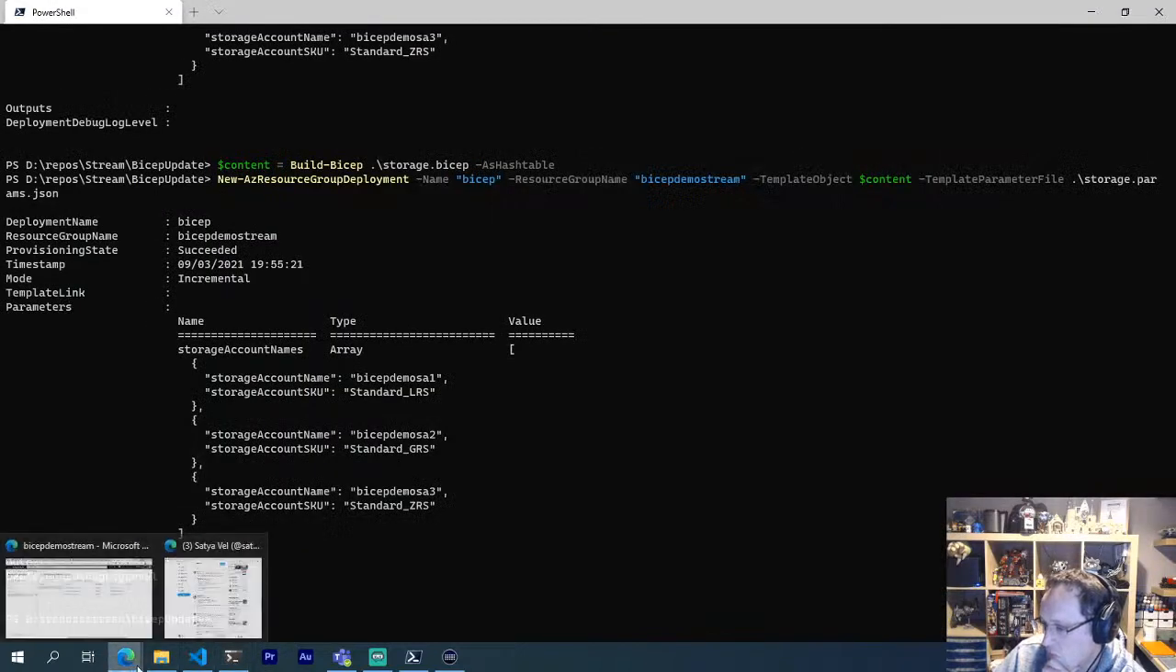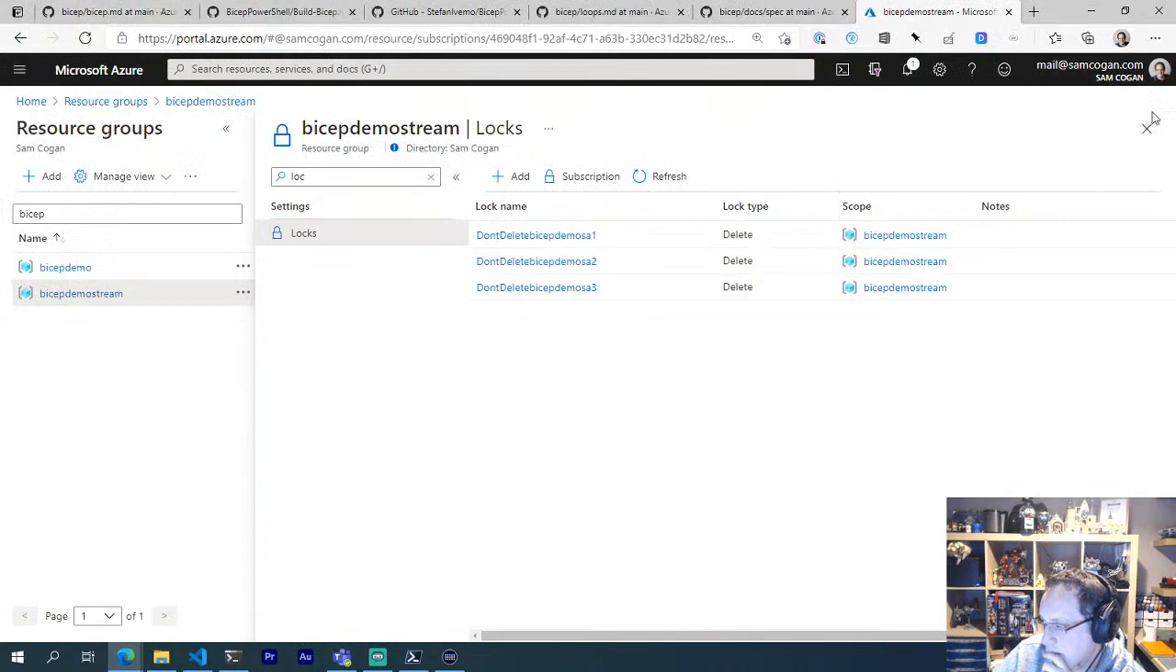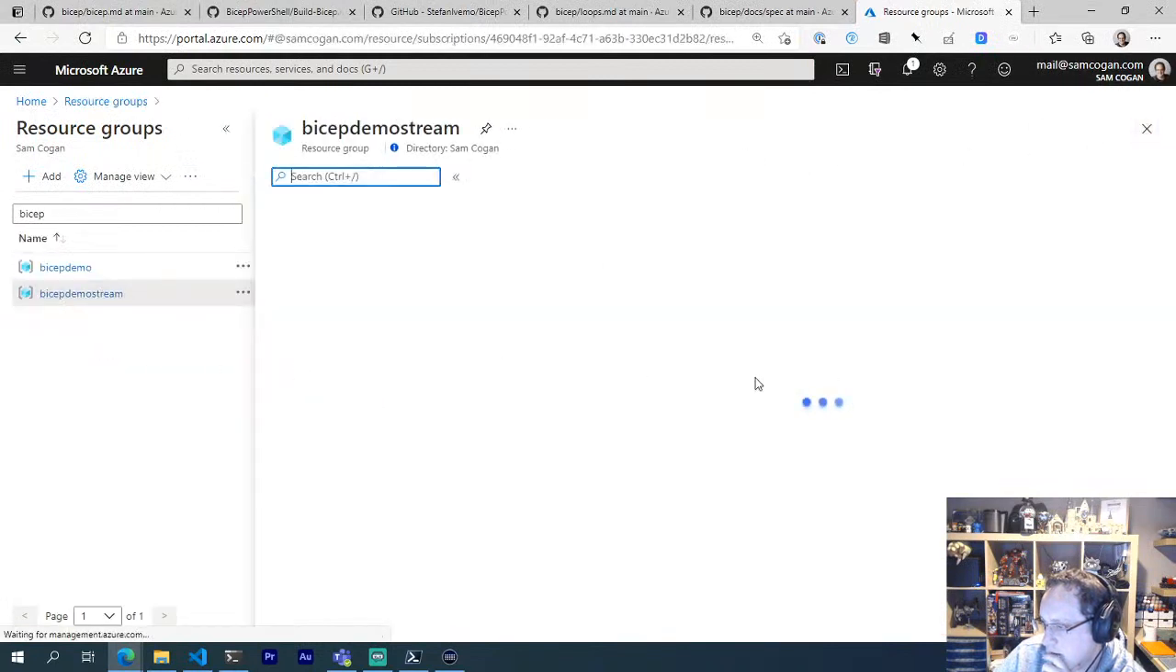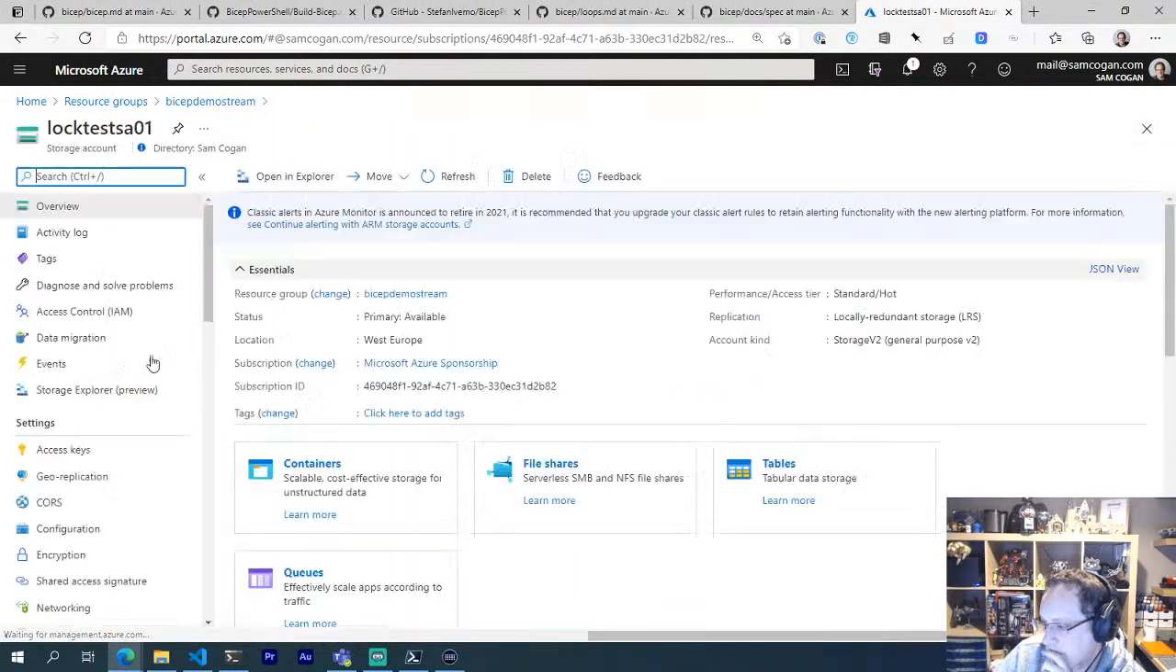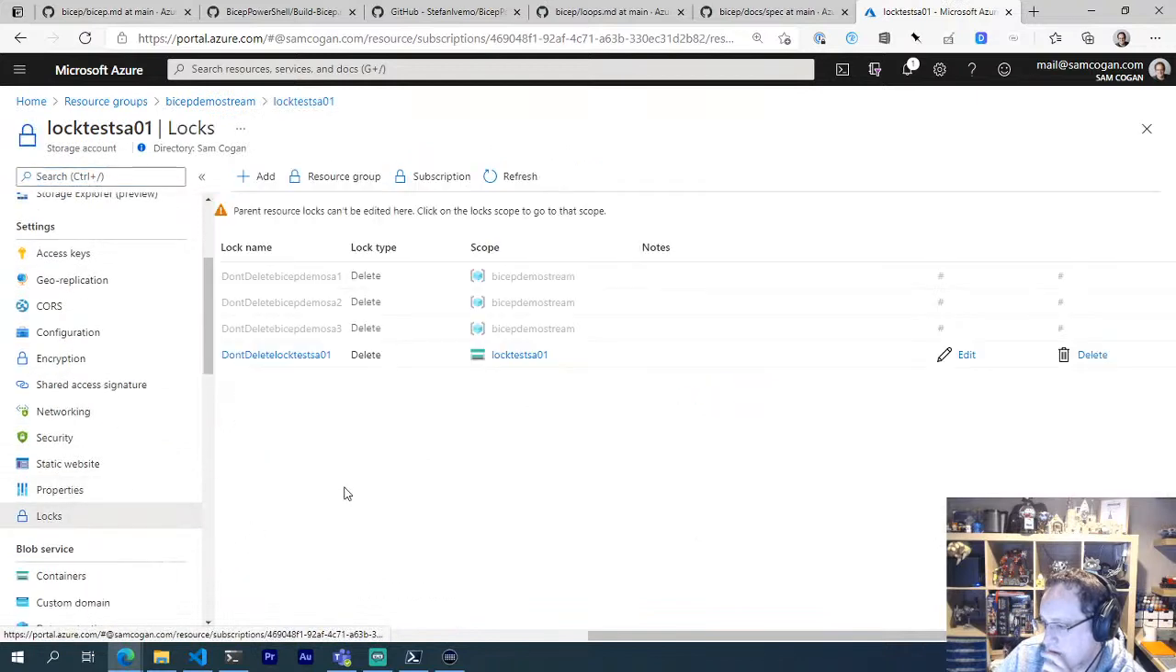Okay, so I bet that one worked. If we come back in here, we've got this one, and we should have a lock. Yeah, so we've got a lock there at this level.